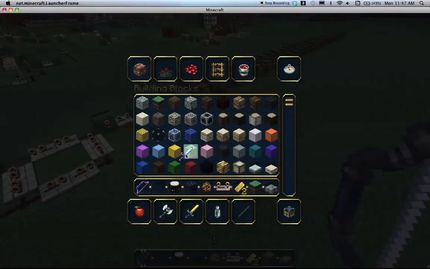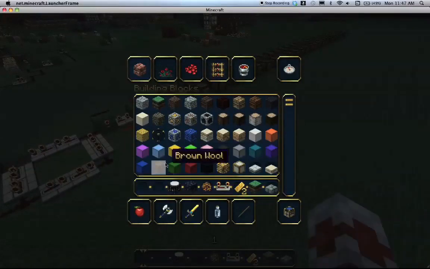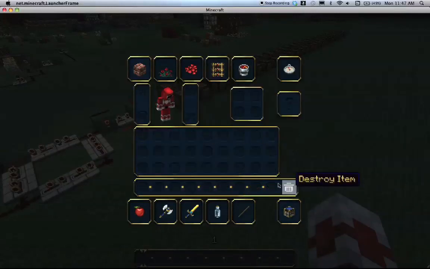I think it's fun. Oops, that was a really good sword. Oh well, whatever. I'll just clear all. Go Power Rangers, go! Anyway, as you can see, I'm a Power Ranger.